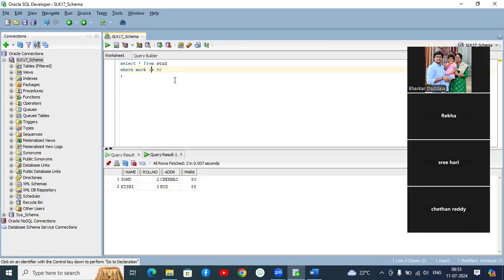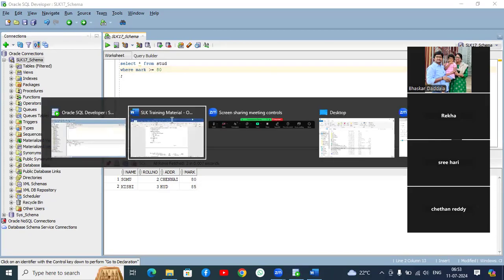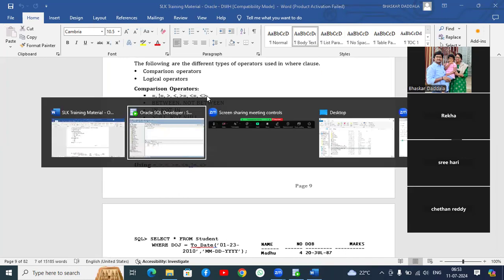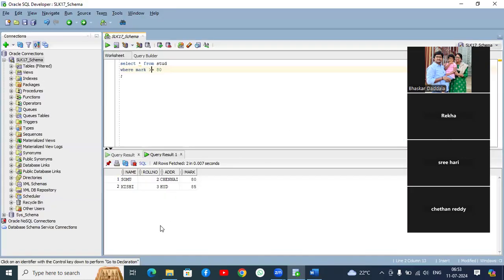Here I'm taking very simple examples so that you will understand these simple things. End of the day, all you have to understand is what the comparison operator is, how exactly we are going to use it in SQL development, and what its purpose is.